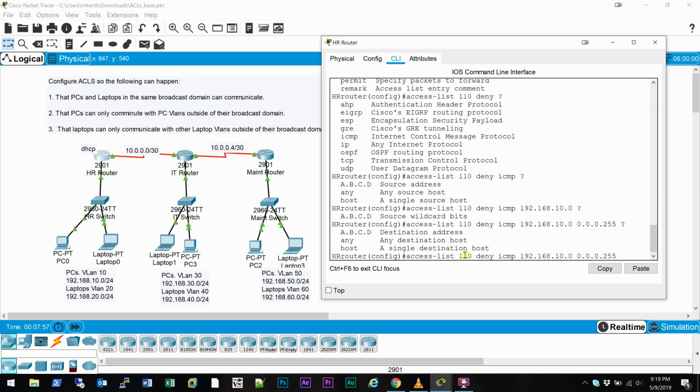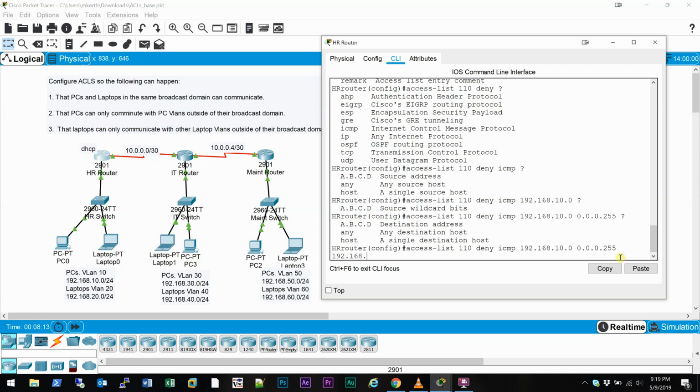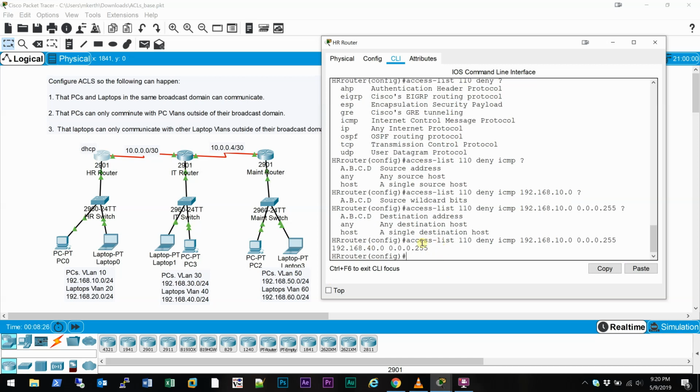Do another question mark. And you see now it wants the destination address. So where is this network, the source, where is it trying to go to? And we're going to pick this laptop VLAN here that we don't want it to get access to. 192.168.40.0. And once again, it's going to want a wildcard mask. And we're saying match the first three octets and anything in that last octet. And enter. So this whole thing says right here on access list 110, deny ICMP traffic that is coming from the .10 network leading to the .40 network.